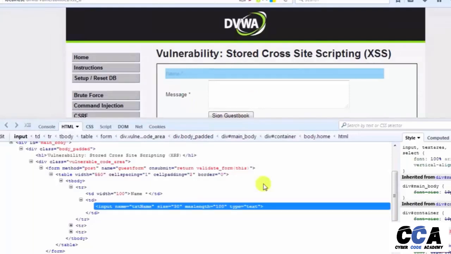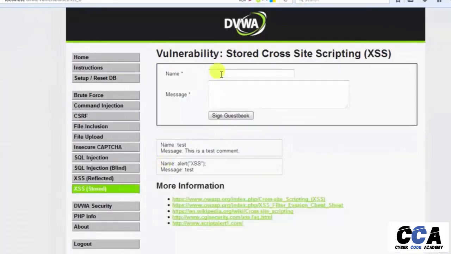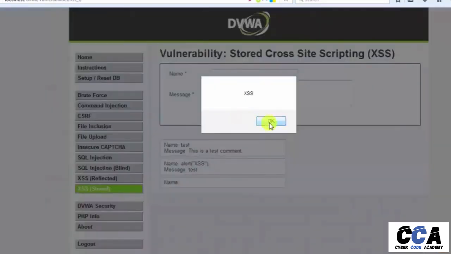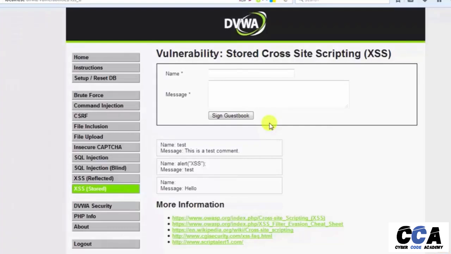Now inspect the element and change the length to 100. Let's try our second technique. We'll make some changes in the script. Type the script this way, that is scr, inside that a script tag, and ipt. That's it, very minor change. Let's click now. Here we got the pop-up window. That's it. If the security level is high, we have to change the script so that it gets executed.